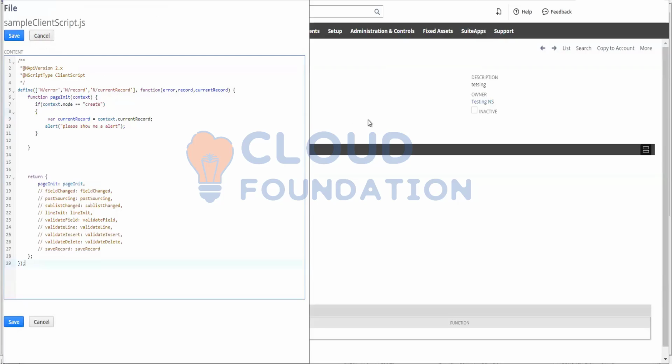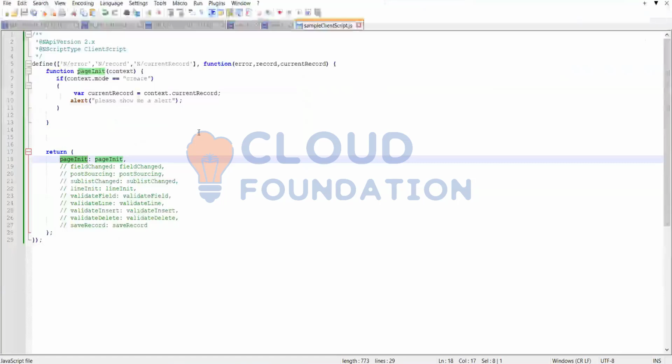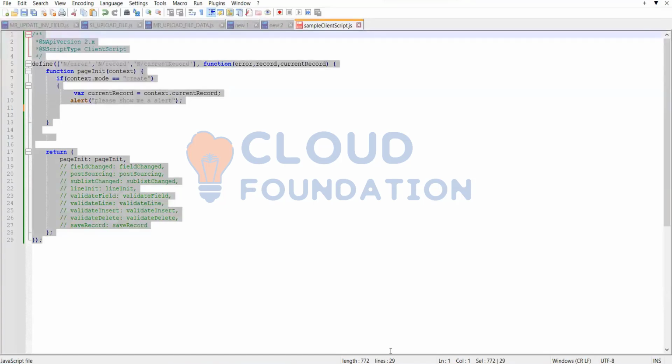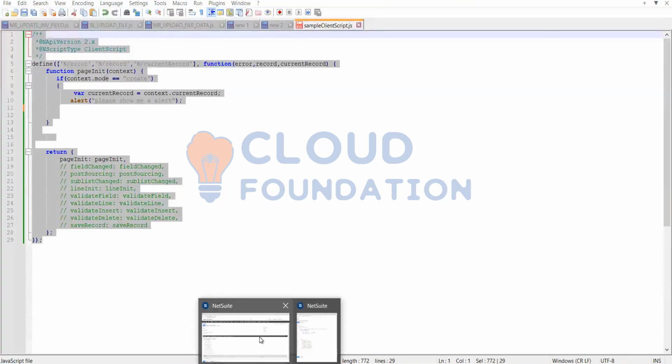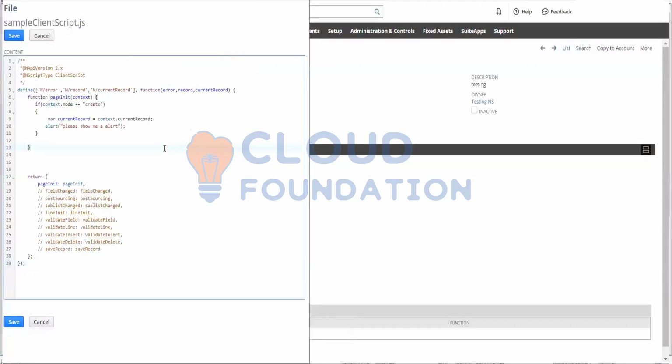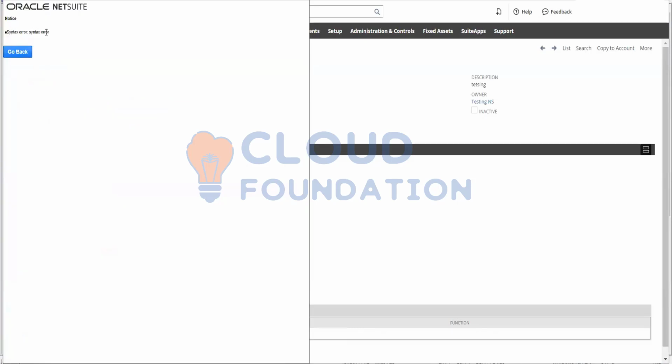When does a syntax check happen? You can check syntax. Let's say I have put a wrong syntax, and now this is a wrong syntax, right? I will copy this and go to NetSuite and click on edit, and I have pasted it here. Now I'm going to save it. It will say that the syntax is not right.